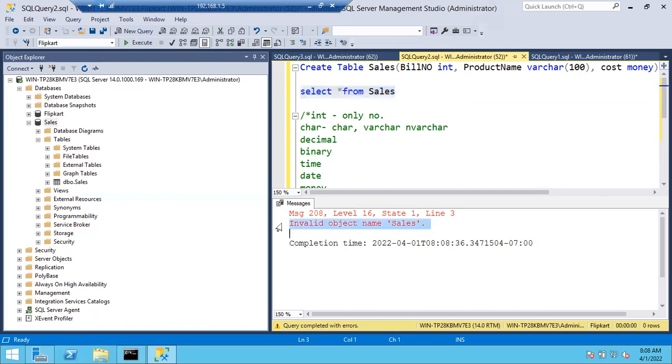What is it throwing, guys? Error: invalid object name. That means there is no such object. Invalid object name means there is no such object. You will get this error in two ways. One is if the object is not found, you will get invalid object name.